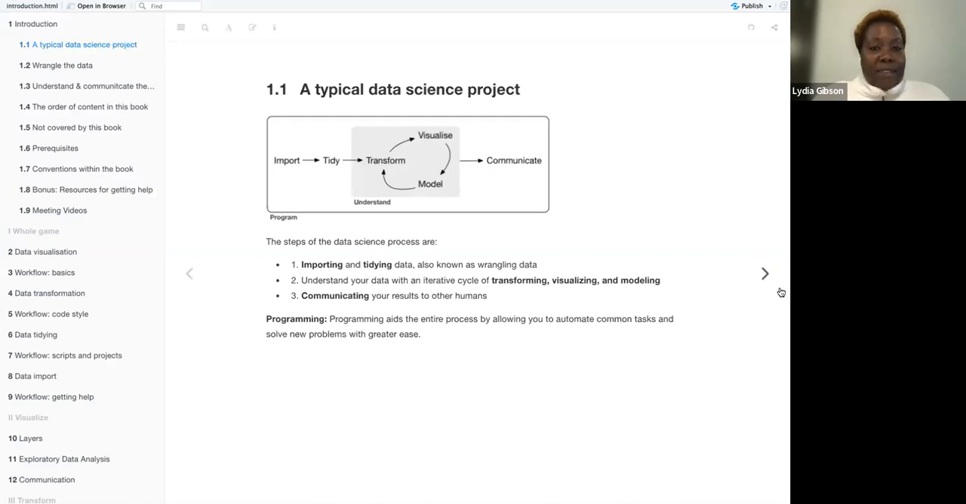Okay, so this is a diagram of a typical data science project, and the steps of the data science process are importing and tidying your data, also known as wrangling your data, understanding your data with an iterative cycle of transforming, visualizing, and modeling, and then communicating your results to other humans. And then surrounding all of this is programming, and that aids the entire process by allowing you to automate common tasks and solve new problems with greater ease.